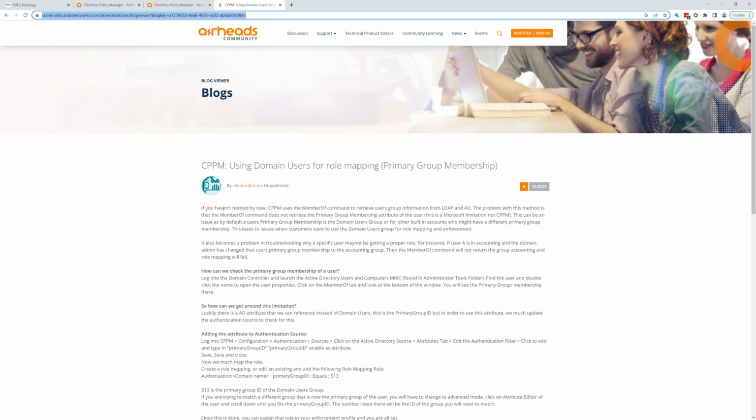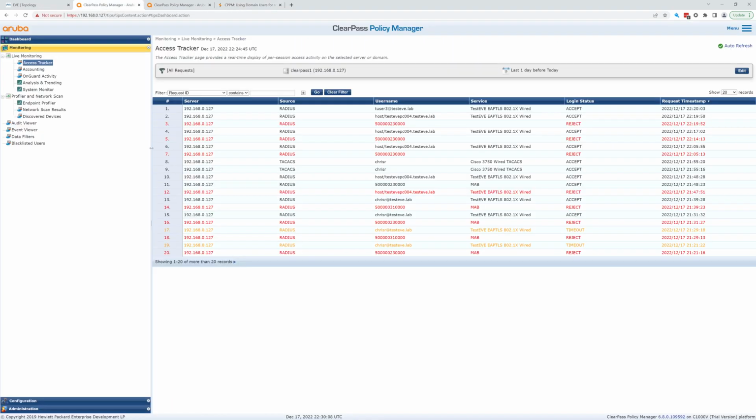So if you haven't noticed by now, the memberOf command is used to retrieve user group information. The memberOf command does not retrieve the primary group membership. So this is a Microsoft limitation, not CPPM. This can be an issue if you use the domain users group, so you don't use the domain users group. So basically what this is saying is I shouldn't have used that.